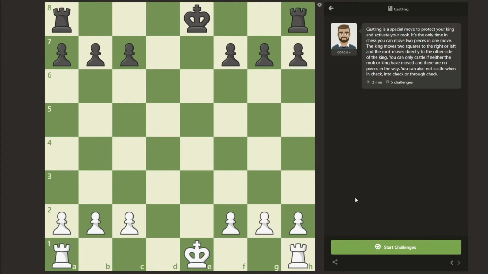Let's say you're playing a game right here on chess.com. Here are 2 ways you can make the castling move. The first option is to drag the king to the square where it will castle, and then the rook will automatically move, like this.